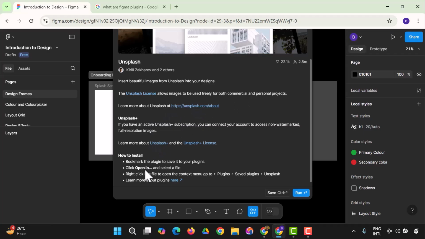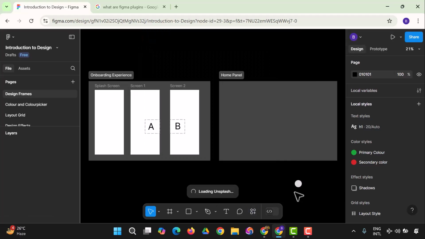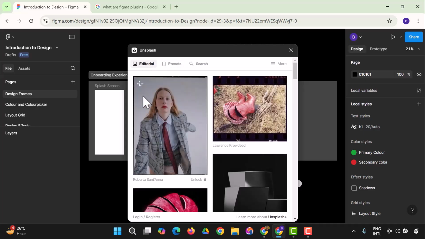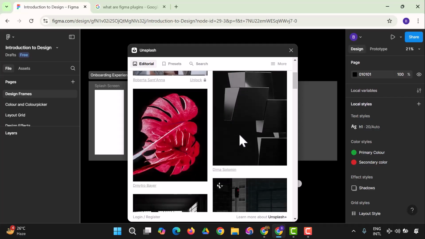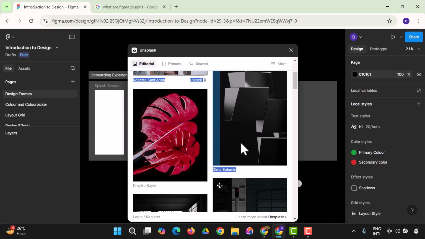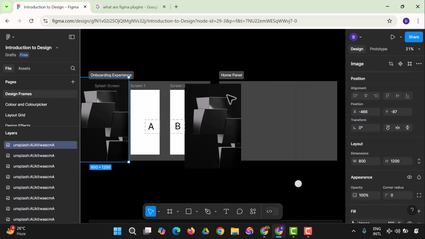So you could just run this. Let me run this plugin right now. I'm running Unsplash right now, and that way I get to have the Unsplash plugin right away. As you could see, it's running the Unsplash plugin. This allows us to add an image to our design. You could easily click on something like this to be used in your design. So I just added this.